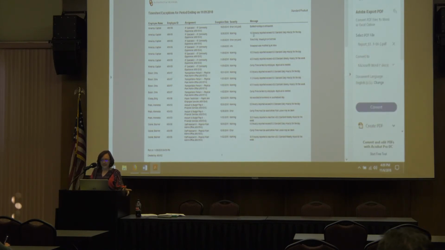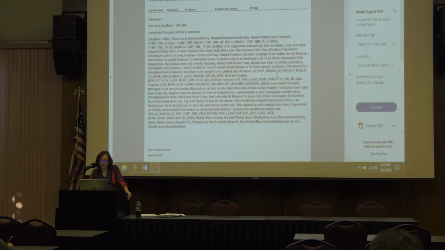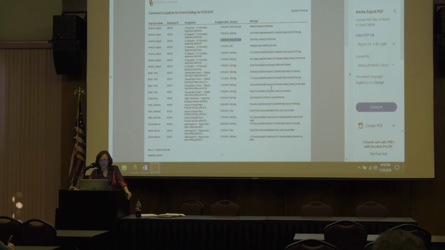So Captain America, his banked holidays are exhausted, so he needs to go out and fix that. That's an error, which means we're not going to pay him. Even if you approve it, we won't pay that day. So hard errors will not pay. This one too. He's missing an in-out punch. So you can scroll through and look at all your messages. You can also run it to Excel, however you want to do that.